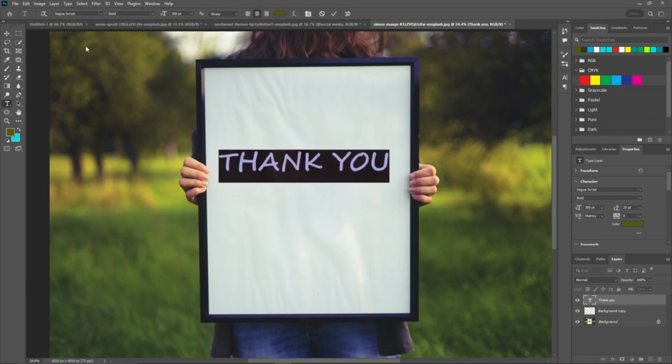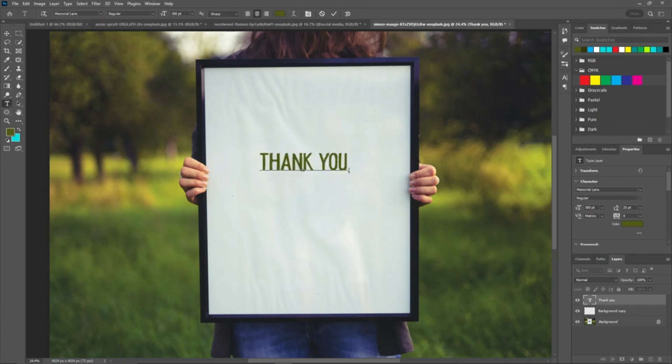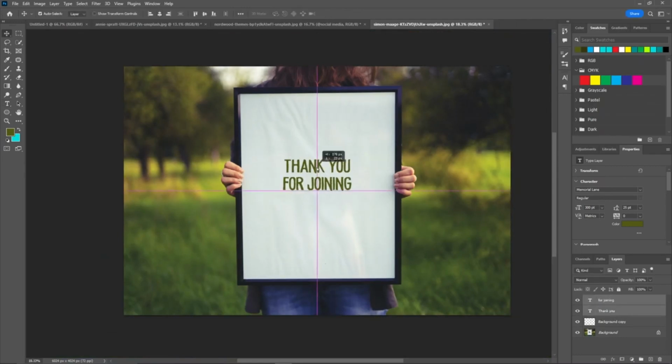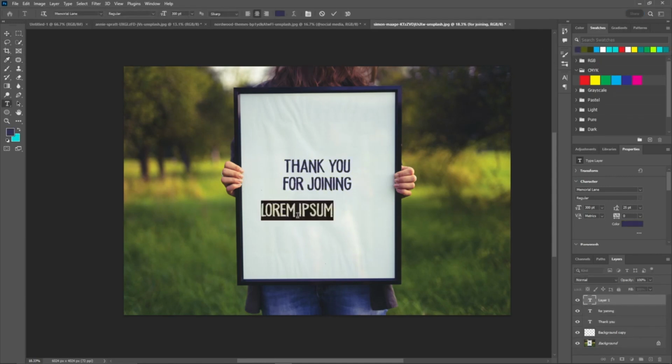You can change the font for this one. I'll be using this font. And center align them. Put it in the middle. This color is not looking good on this one, so let's change the color for this. And here you go. Now we can add the social media handle here as well.